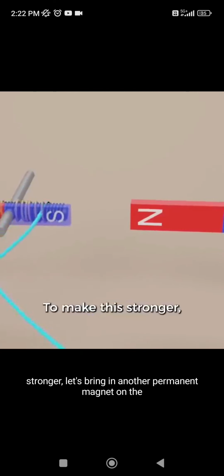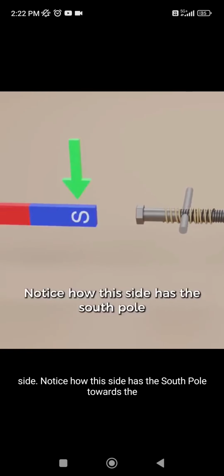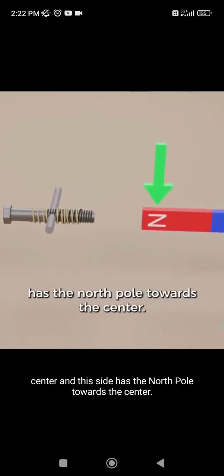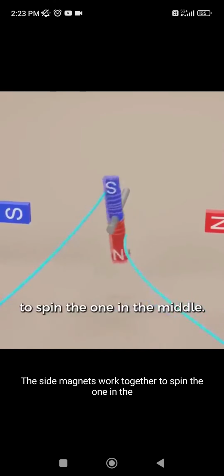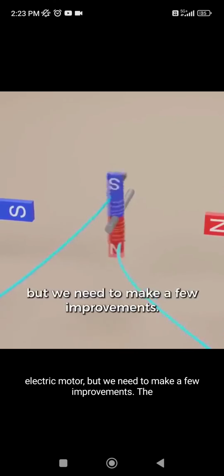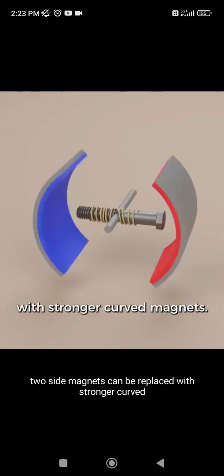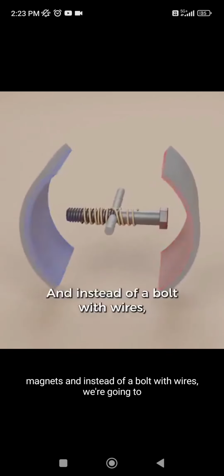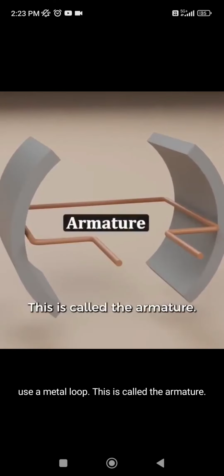To make this stronger, let's bring in another permanent magnet on the side. Notice how this side has the south pole towards the center, and this side has the north pole towards the center. The side magnets work together to spin the one in the middle. This right here shows the very basics of an electric motor. But we need to make a few improvements. The two side magnets can be replaced with stronger curved magnets. And instead of a bolt with wires, we're going to use a metal loop. This is called the armature.